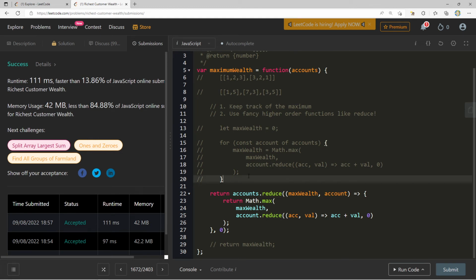We took advantage of these higher order functions, and we made it a little bit more, how do I say, functional perhaps. So we did a nested reduce here, and we were able to still get the same thing. So really I'm just trying to educate you all, show you how you can maybe use some of these methods to come up with some cool looking functions like this.